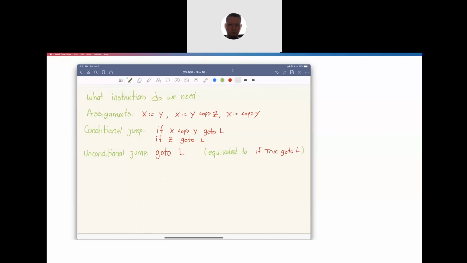Now, is there anything else we need? I don't think there is anything else we really need, because we have state, we have conditions, and we have operators. So that's about what we need, right? But it might be nice with some more stuff. So, for example, procedures, calls, and returns.